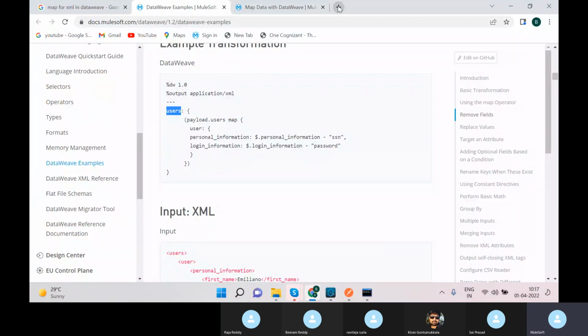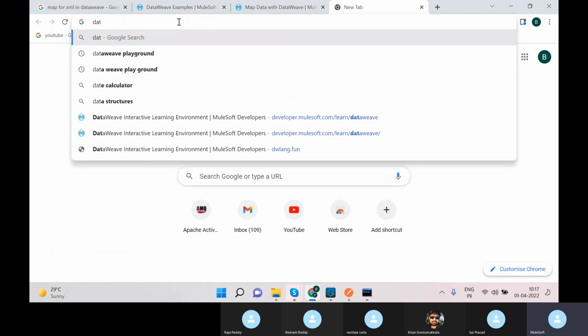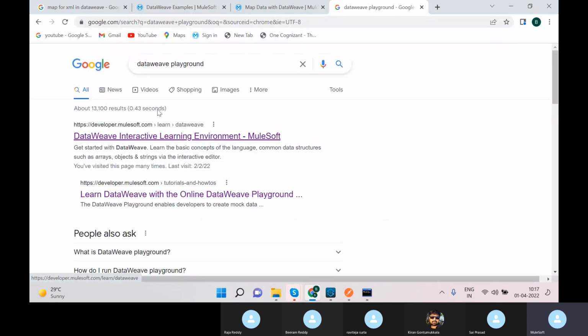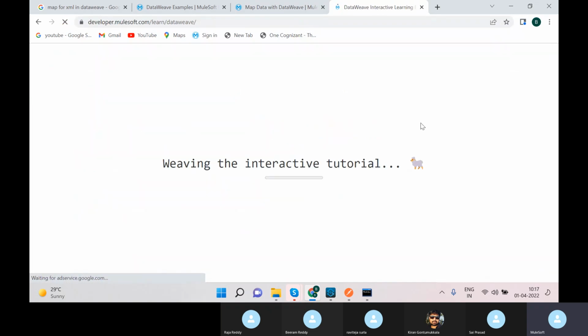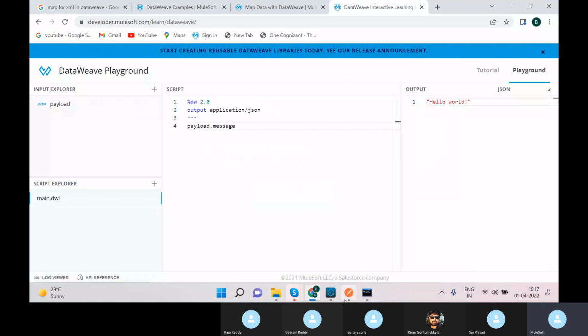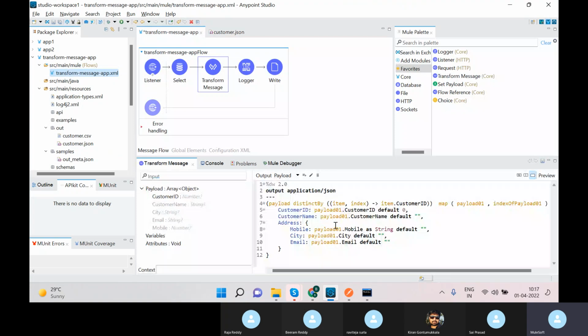Here in the browser, the MuleSoft people have provided one facility. What is that? DataWeave Playground. So here we can directly apply things and check. We don't need to run and see every time. Okay. First of all, I'll show you the same thing in the DataWeave Playground as well. First, let me print with duplicates. I'll show you how we can remove the duplicates and everything. I can show you at code level also.